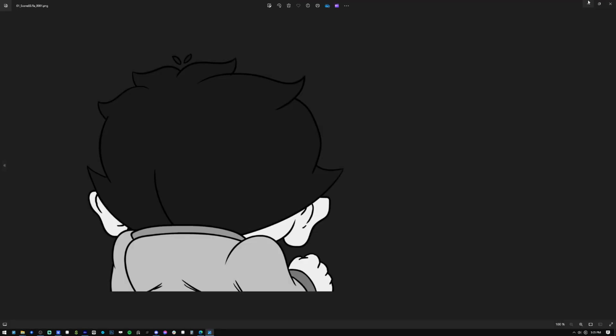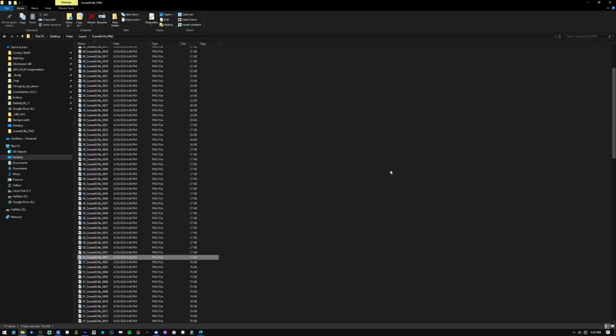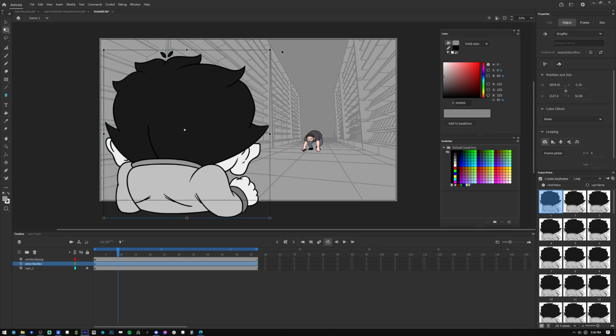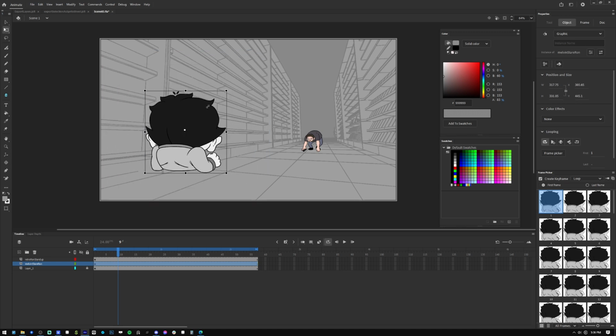0,0 is the first layer, and 0,1 is the second one. So you can keep track of that, and then you can just pull it into whatever video editing software you're using, and have fun with that. And that's super fast and super easy to use.